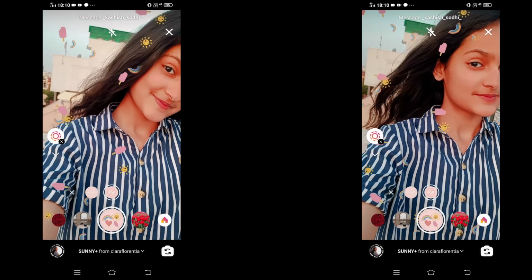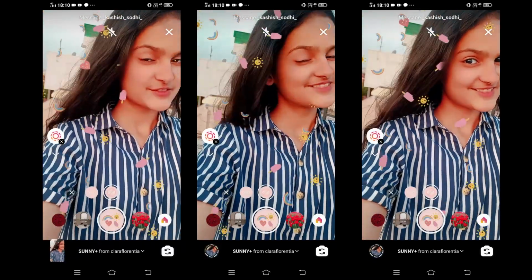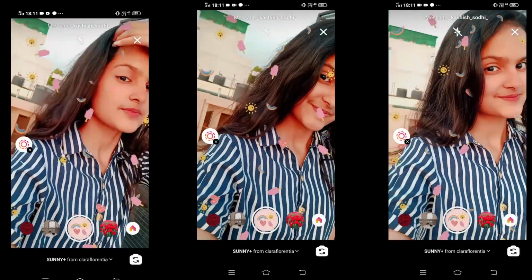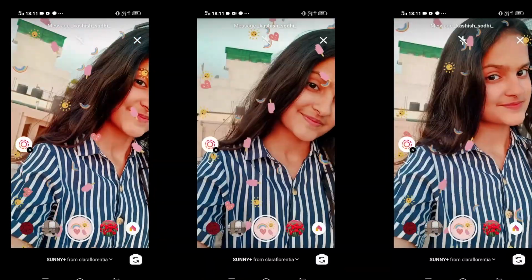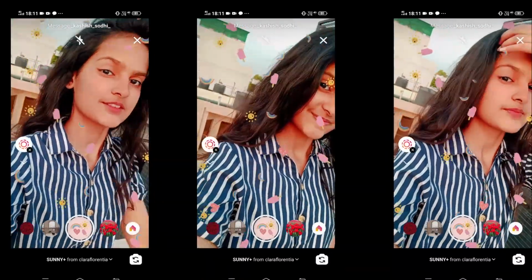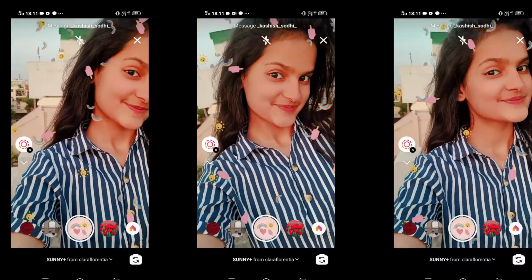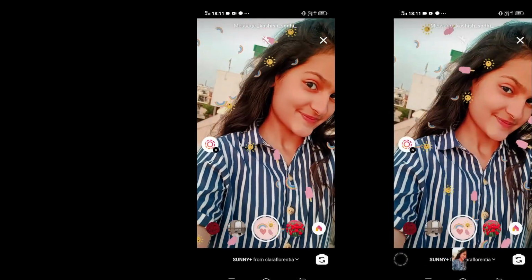Now coming to the next filter, this is personally my favorite filter. I love to click pictures in this particular filter. The name of the filter is Sunny Plus. I feel that this particular filter adds extra brightness to my videos and photos and a summertime hue. And here are the results.